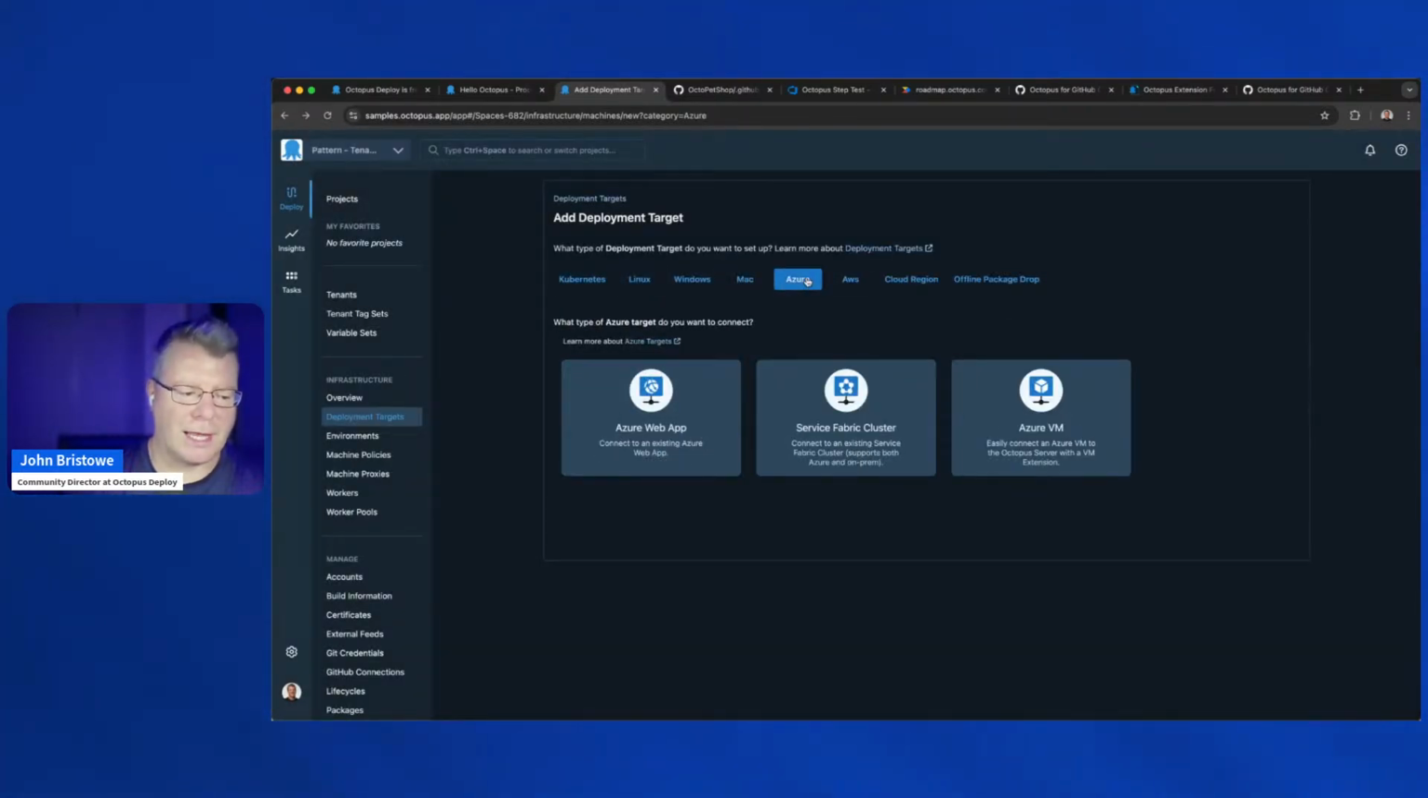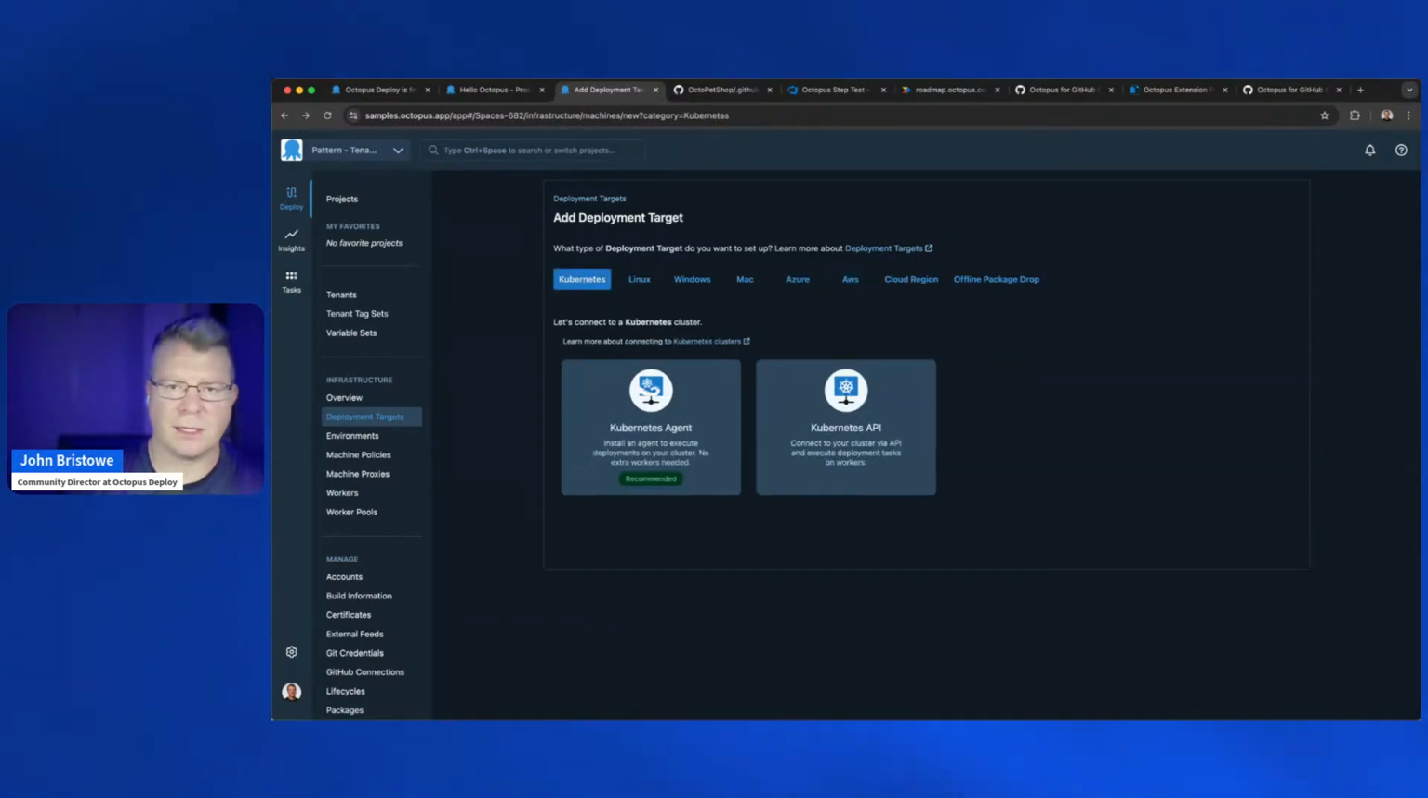Same thing goes for cloud. So if you're setting these up as deployment targets, you can go ahead and do so. So that's the way you set that up, is through an agent. Great question. So hopefully that answers your question.